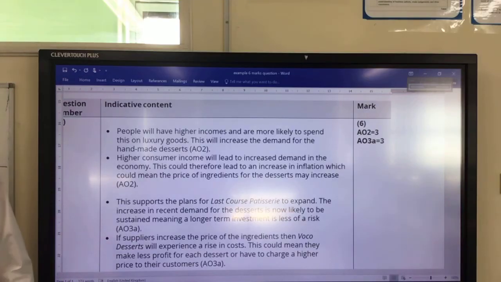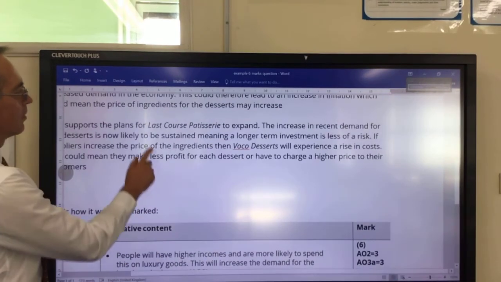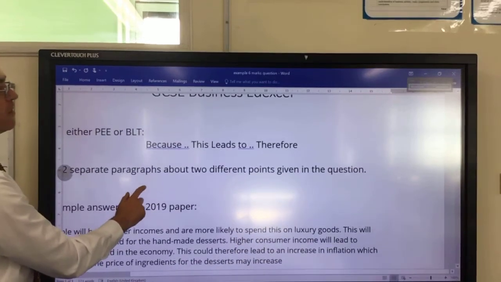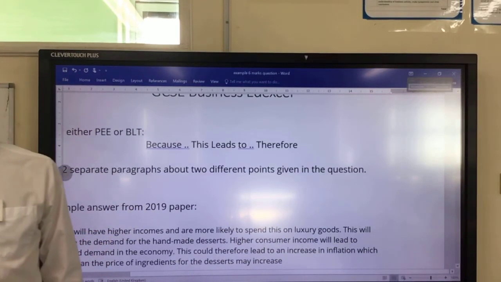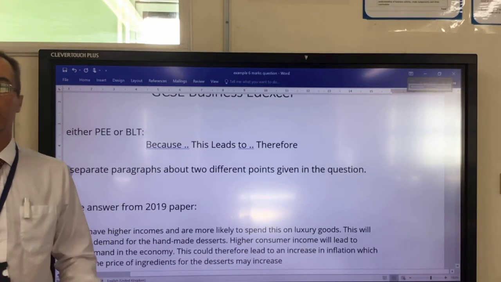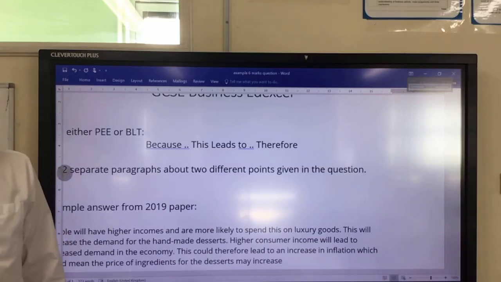many marks. So remember, because this leads to, and therefore, and in your first end of topic test, use that for the 6 marks question you'll have to answer.